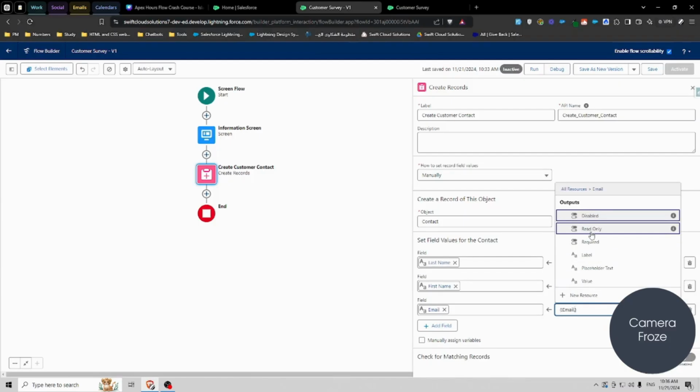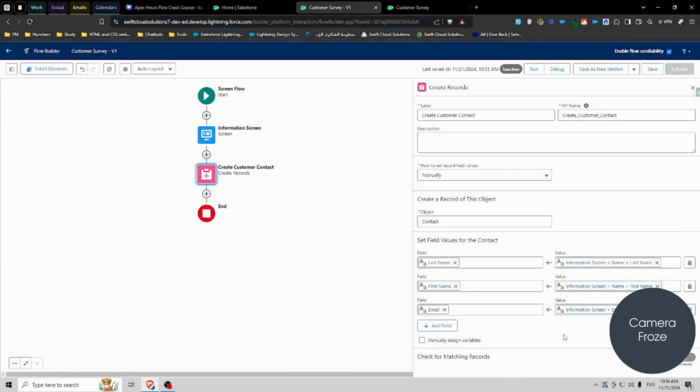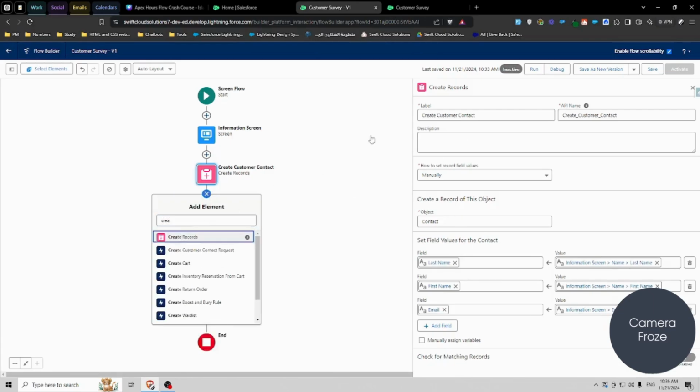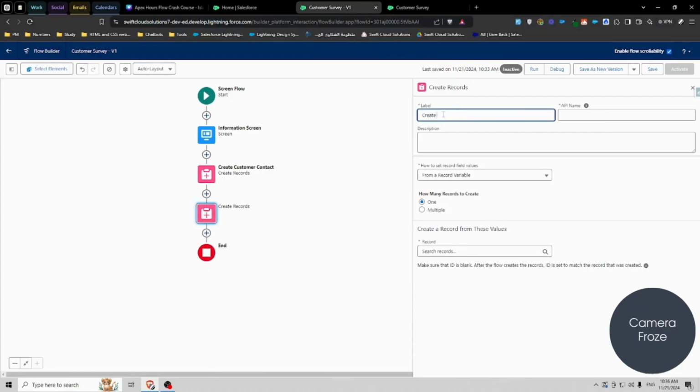And the email has multiple outputs. The one that we need is the value. This is the actual email that's getting entered. There are some other outputs that we typically don't use, but if you need them, you can. So this is the create customer contact, and then the second create is going to be create account.